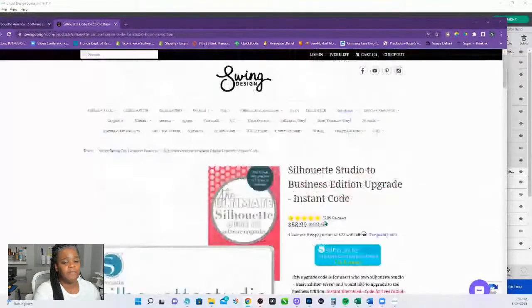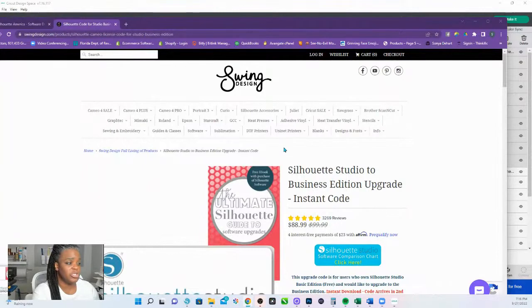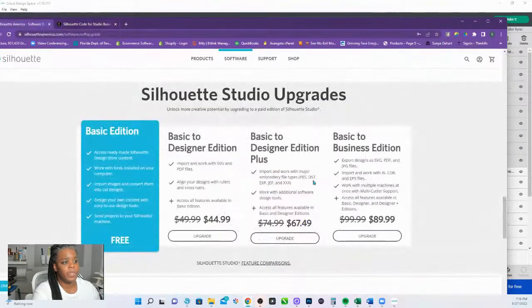So outside of these two websites, straight from Silhouette America or from Swing Design, I don't know which one she's using. Those are the only two that I normally send people to: Swing Design and Silhouette America. As you can see, Silhouette America is definitely not a monthly subscription.